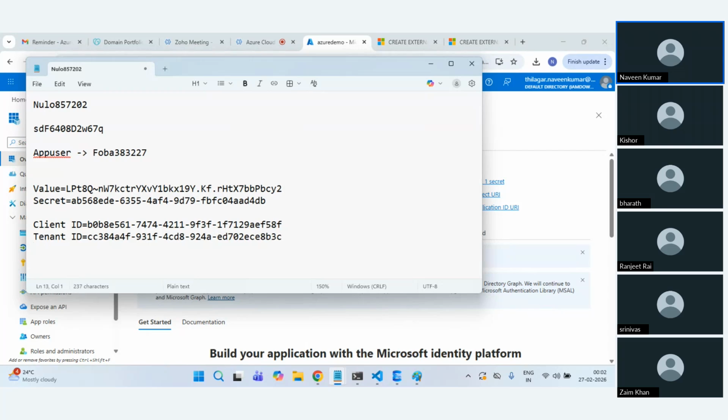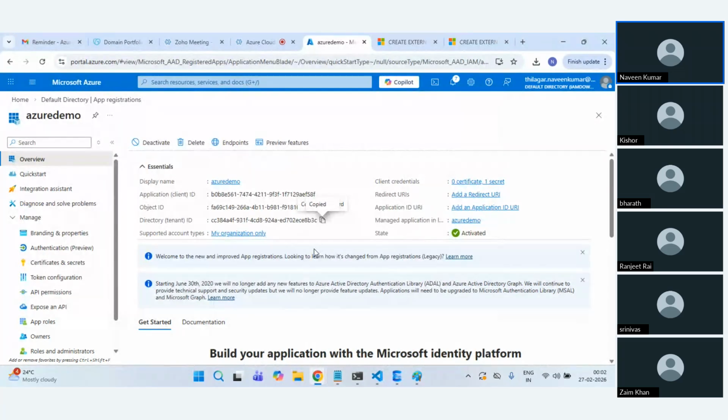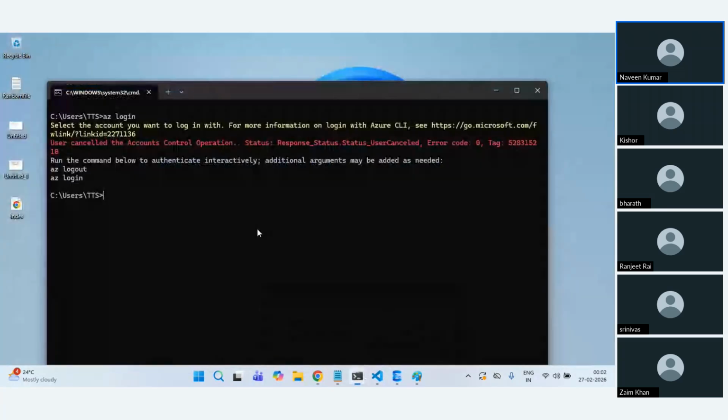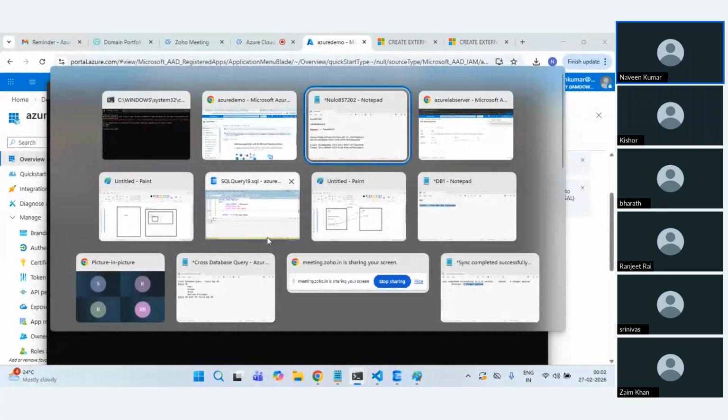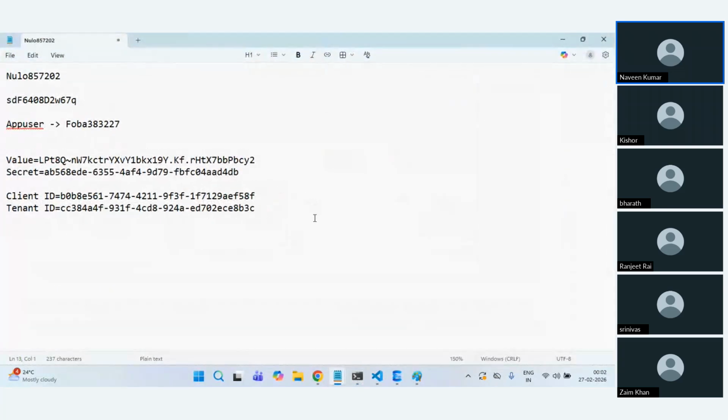Let me take that also. Now, with all these details, what I can do is I will go here. I'll just say AZ login, and your command will be something like this. I'll put it in Notepad here.